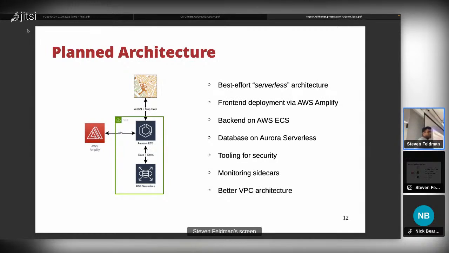The planned architecture, planned being the operative word, but we do have a POC running. So we have moved to a serverless architecture. I call it a best effort serverless architecture. We've had to make some compromises along the way. There are some trade-offs that are quite specific to the nonprofit industry and our company in general. Front-end deployments are done by AWS Amplify.